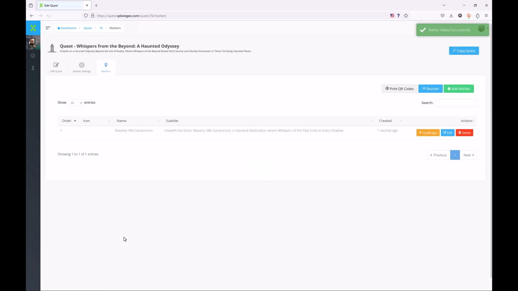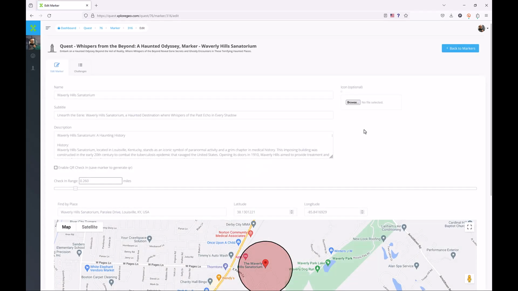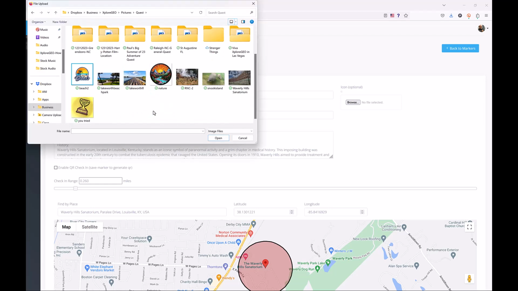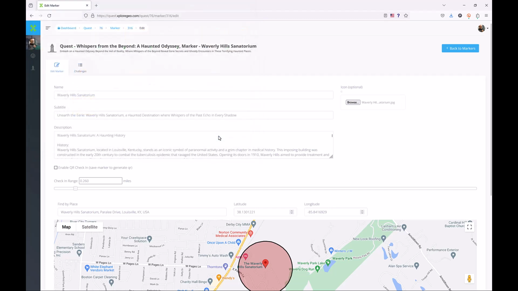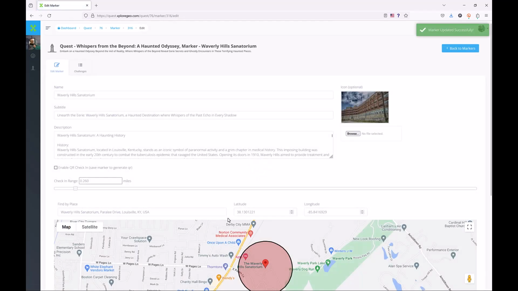Once you've saved, you can see that we now have one marker. Let's click on the blue Edit button to the right and open it back up for more editing. Once we're in here, let's add our photo for this marker by clicking on the Browse button. Select the picture that you wish to use for this marker and click Open. Now you will see the name of the picture beside the Browse button. Now we can scroll down and click Save, and this picture will be uploaded and saved to the XploreGEO site. Once the save is finished, you'll see the picture in the website.